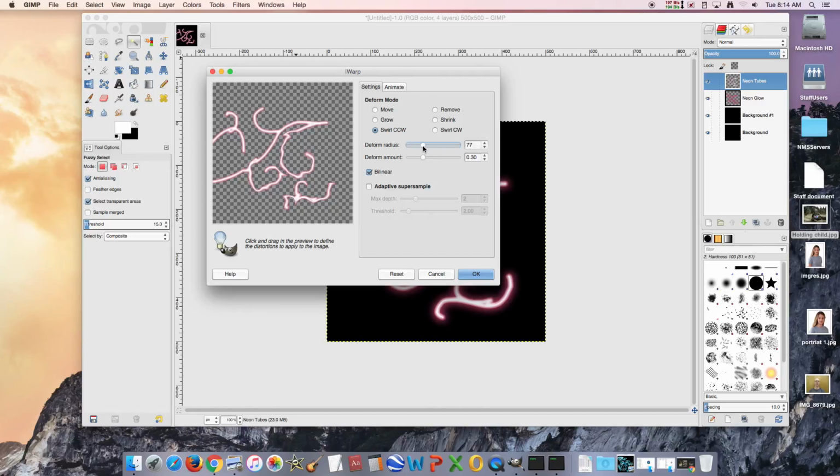Now if I turn the deform radius up, see how it twists things around much more. And my deform amount, it's a small deformation. If I turn this way up, it deforms it a lot more. So not everything, if you're looking at smoke, is going to swirl the same way. So you can go over here and swirl clockwise. CW stands for clockwise. And you can make it go the other way. Now hit OK.